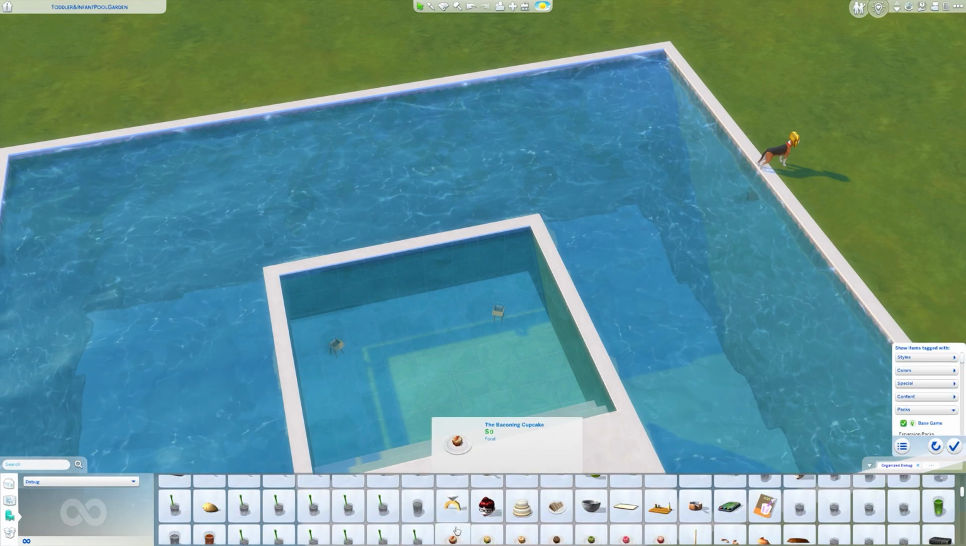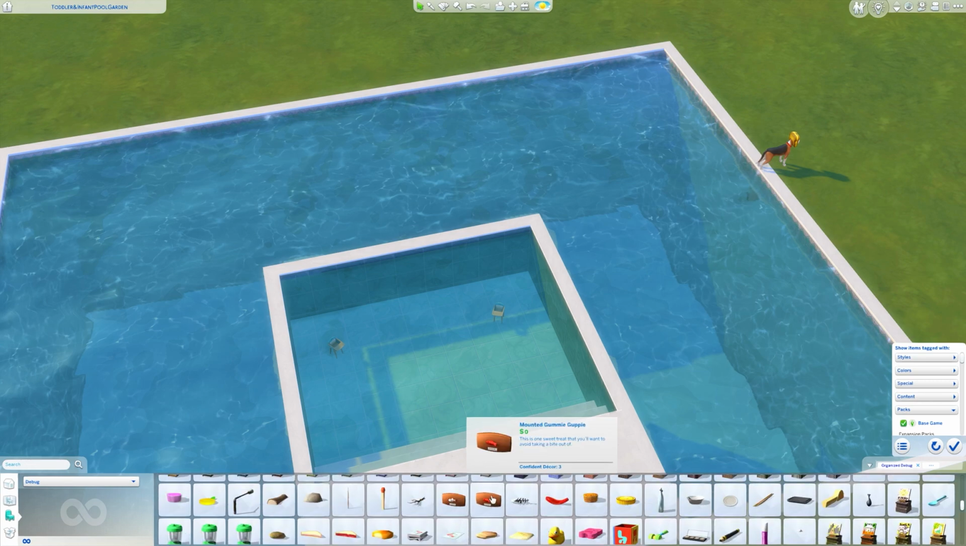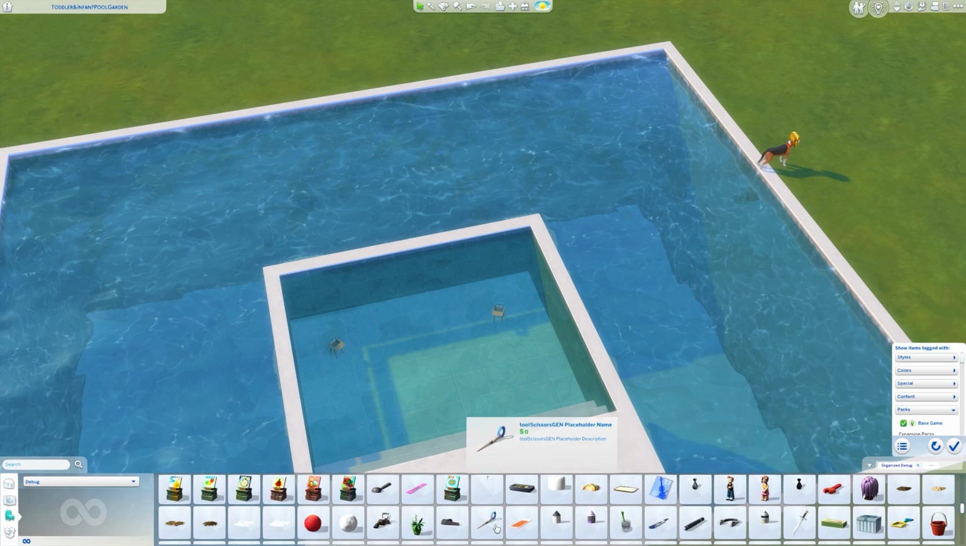So I'm going to go ahead and get the item out that I'm going to use for the floaties. I'm not going to use them quite yet because I want to test the toddlers can sit in here and then place the item when the toddler's in there. It just makes it a little bit easier.